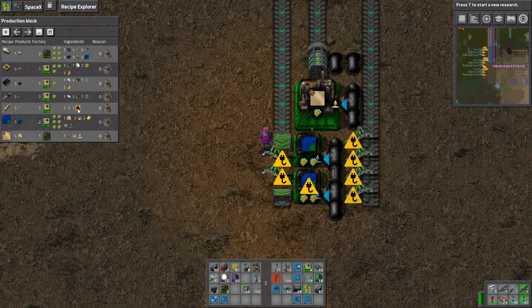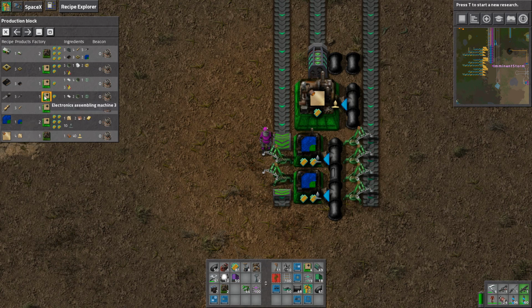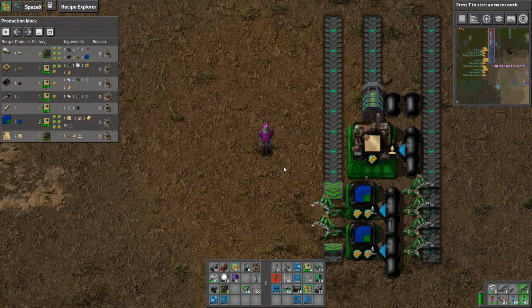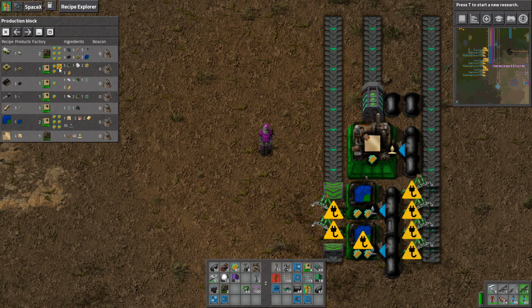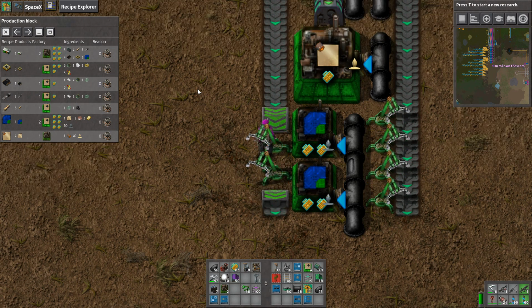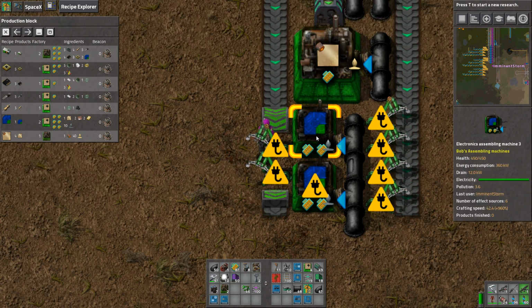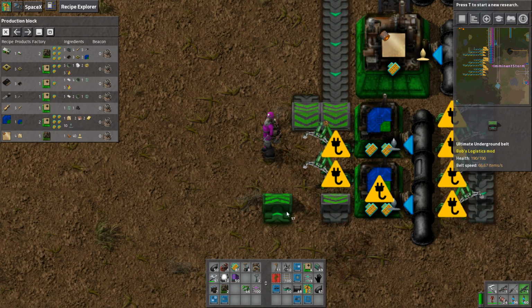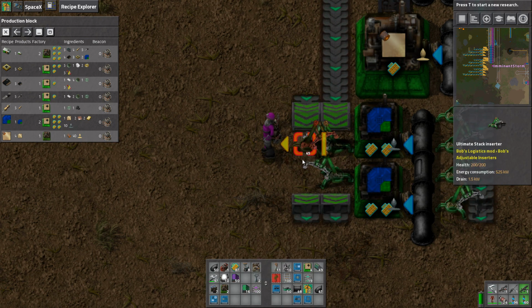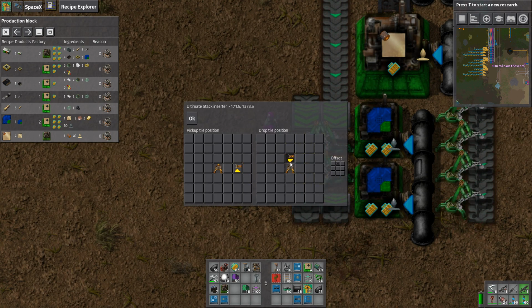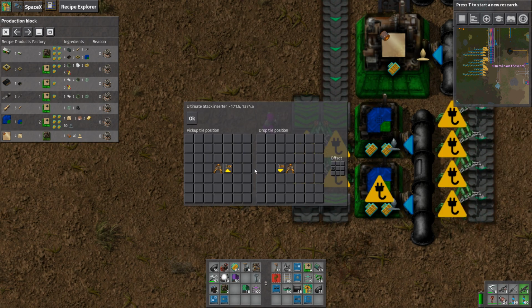Okay, so now we're going to need lines for carbon, tin to copper wire, and silicon wafers and plastic bars for electronics assembly machines. Now, where are these getting put, by the way? They're getting put into these. There's a question: where's the output of those going? It's at a rate of 4 per second, so one side of a belt is fine. Pick up there, drop there, pick up there, drop there.